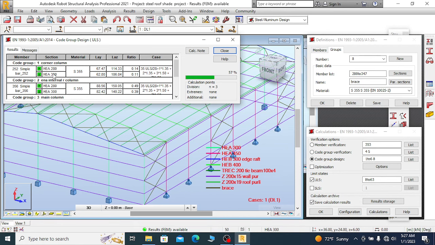So previously I changed some cross sections here. This purlin is Z215. We have provided Z215 before, while I was modeling the purlin. But as you see here, that is a Z251 purlin.